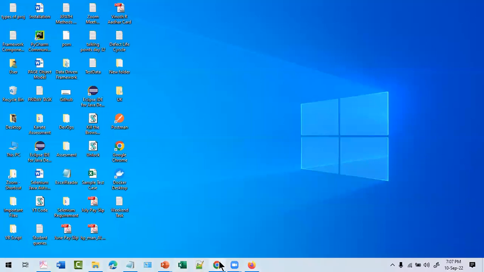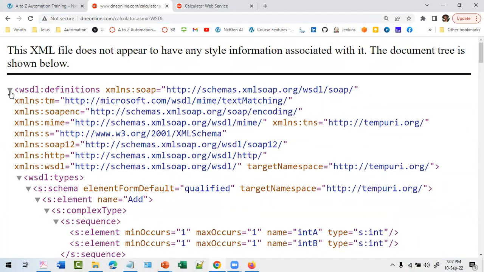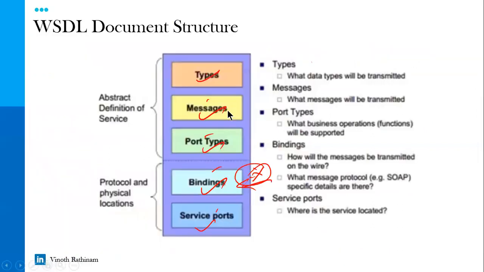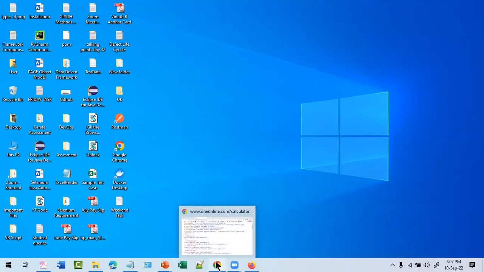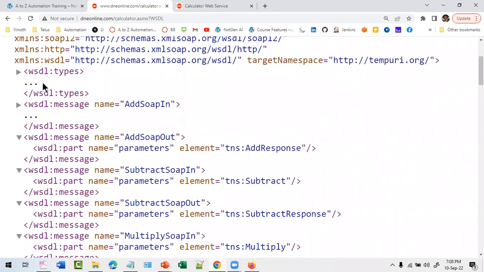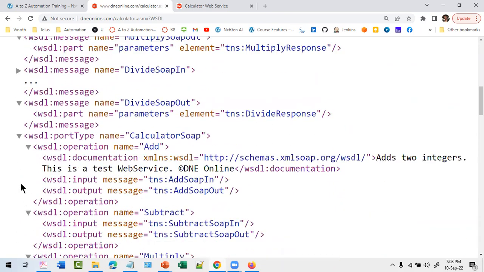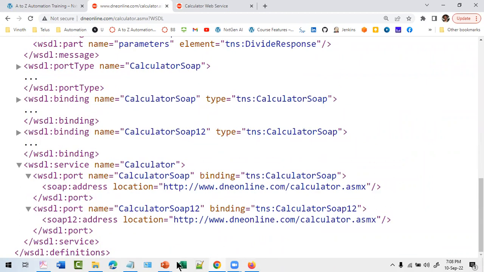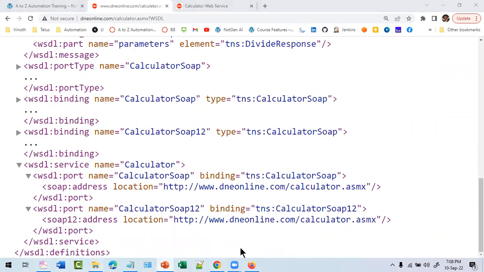So I'll go to the application. This is the WSDL file. I'm going to maximize it. One sec. One is types, another one is message, port types. See, you can see definitions, you have types, message, port type, binding. Okay, we'll read that and come back here.